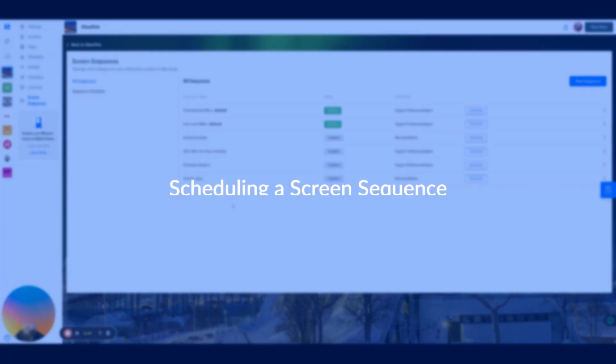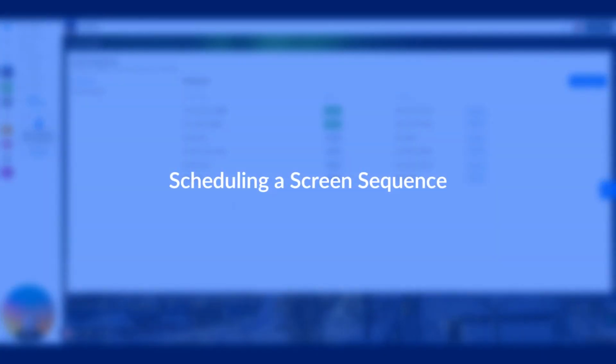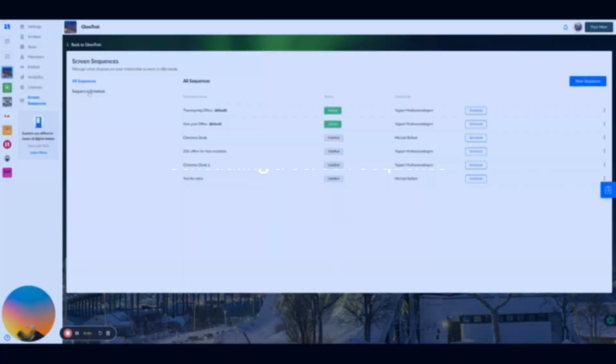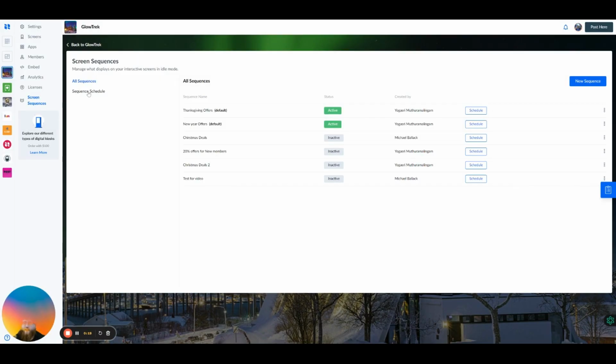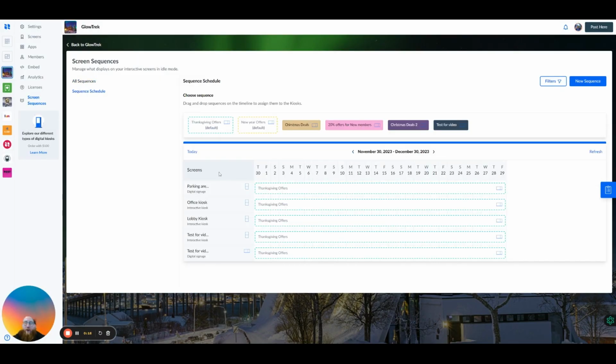Next, we're going to go into scheduling our sequences that we've created. We're going to go into Sequence Schedule on the left-hand side here. And here we're going to see which sequences are being displayed on which board. So now that we can see that, we're going to schedule that particular sequence that we just created.